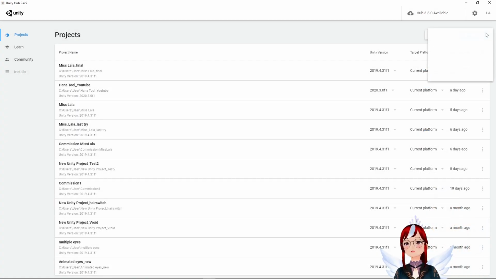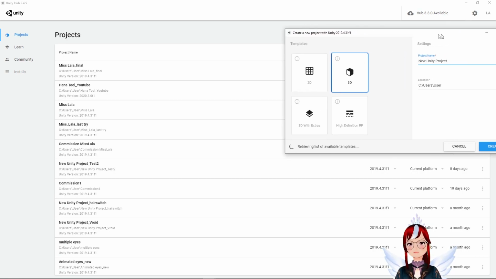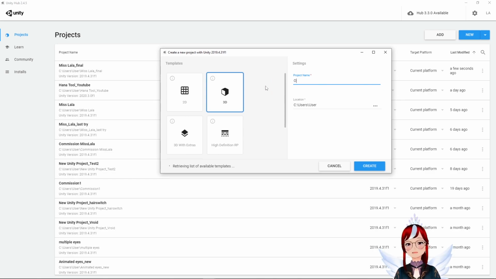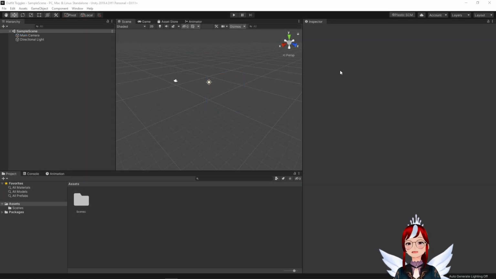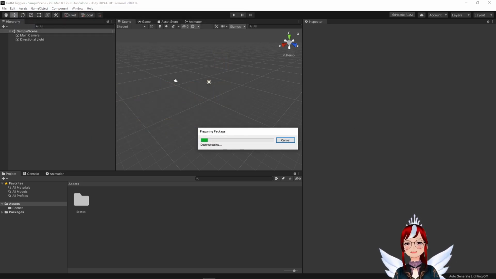We start a new 3D project in Unity. As always, I recommend the version 2019.4.31F1. And once everything loaded up, we start importing our plugins. For this specific project, we would only need the UniVRM plugin. The version I used here is 0.92, but this should actually also work with newer versions. We go to Assets, Import Package, Custom Package, and select the version of the plugin we want to use.